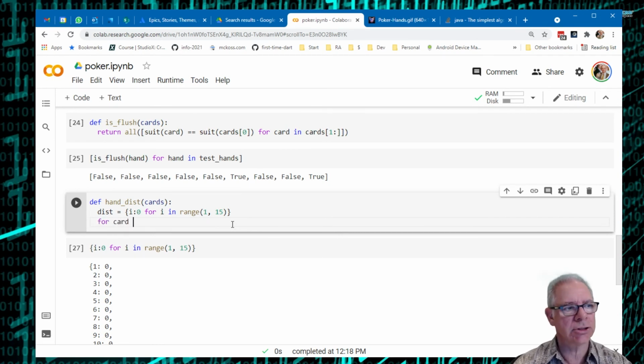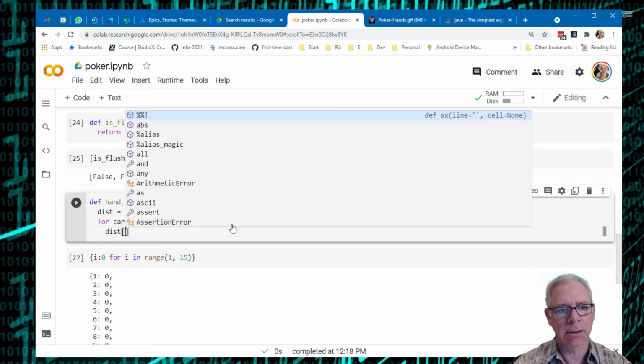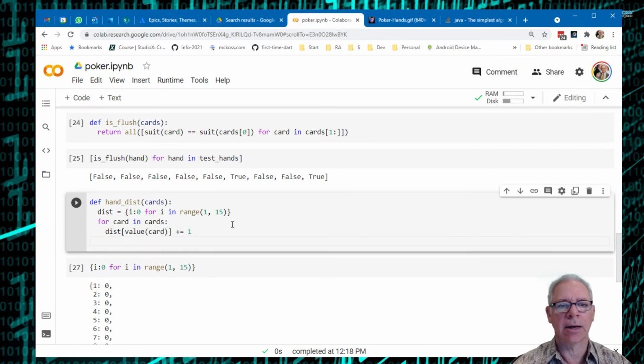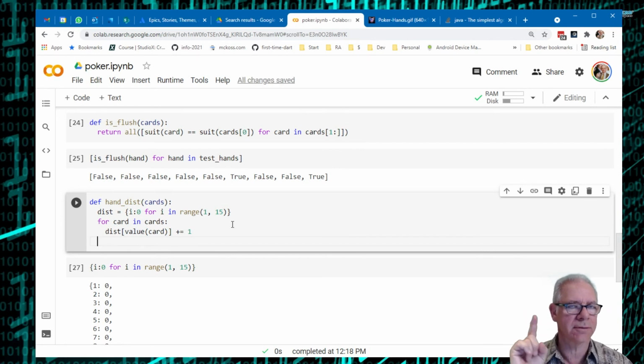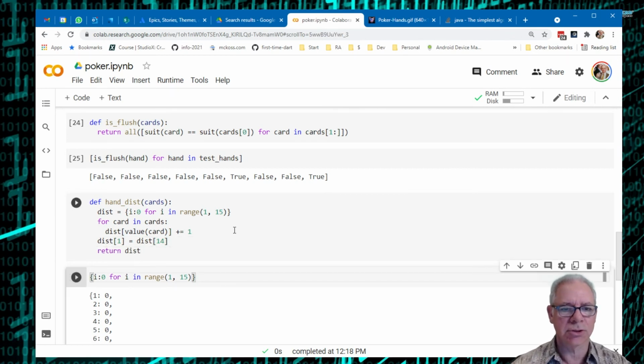So I'm going to look at each of the cards here, and we're going to increase the dictionary value for whatever the value of that card is, and we're going to add 1 to it. So that's easy. And now, because we treated ace as 14, we also want to say it's a 1. If we have an ace, we want to add the value of 1 in our distribution too. So I'm going to say the distribution of the ace low value is exactly equal to what we have for the ace high value here. And then we'll return the distribution. Okay, so there we go.